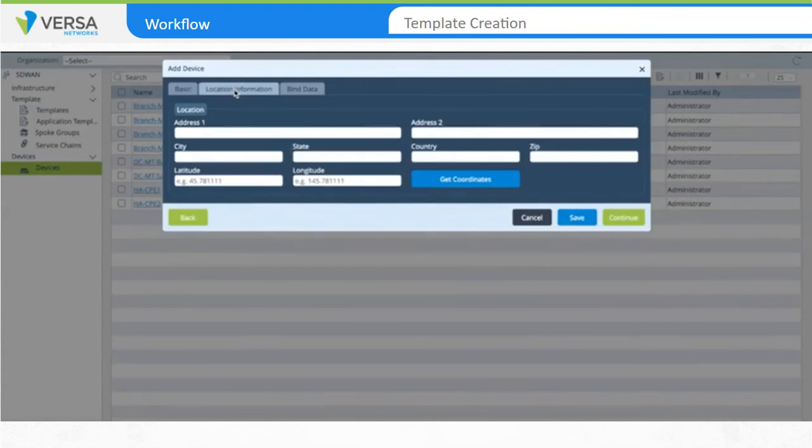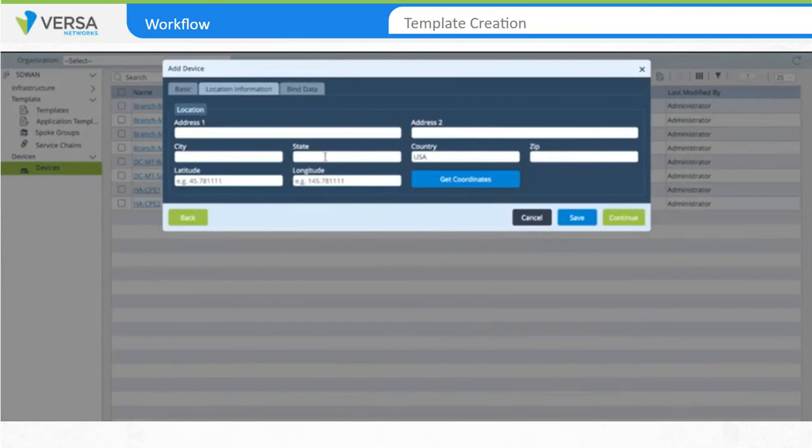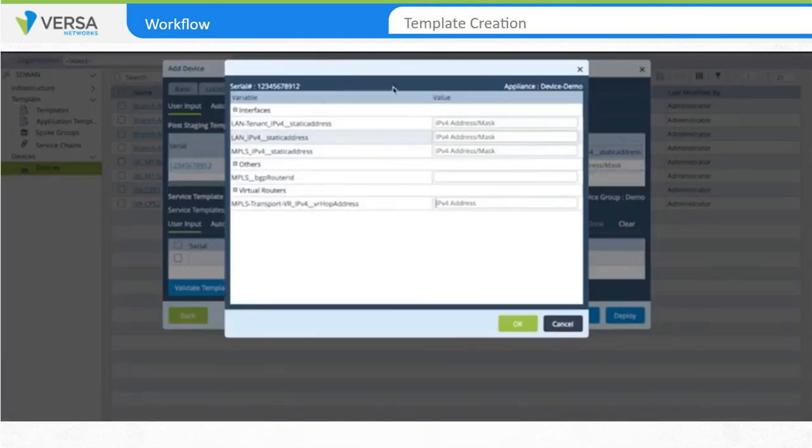The location information is where you provide location details of the SD-WAN branch. The country field is required, but other more detailed information can also be entered. The last step is to define device-specific information, called bind data. All of the device-specific information will be provided here. The available form fields depend on the workflows template that's associated with the device.